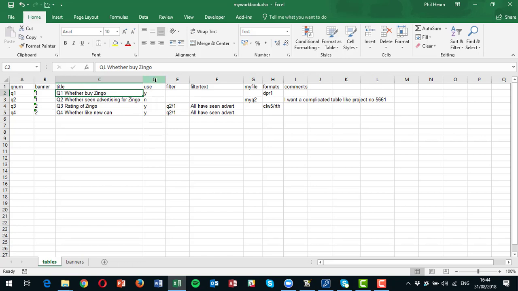So one column I've got in here, you can see, is one headed Use. So that means that if it's set to Y, it's going to produce that table. If it's set to N for no, it will hide that table and not produce it. Now that could be quite a useful feature if you had maybe 300 tables and you just wanted to rerun 1 or 2 tables. You could set them all to N very quickly in the spreadsheet, and then just set Y on the couple of tables you want, run it, and you'll get your 2 tables.